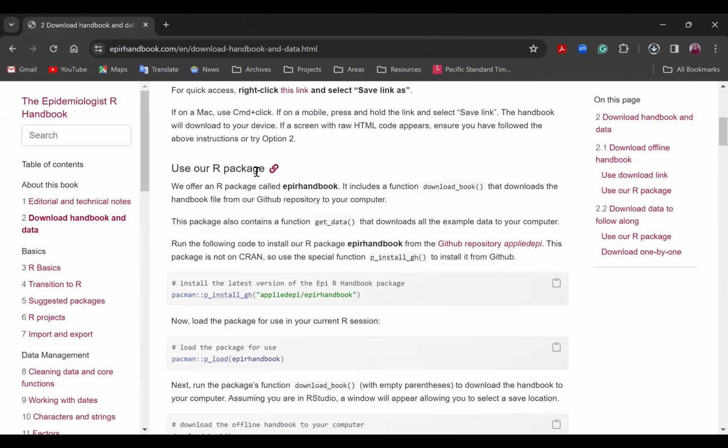So use our R package. We offer an R package called Epi. Choose a function download book that downloads the handbook file from our GitHub repo to your computer. This package also contains a function get data for the data. So run the following code to install the package. Okay, let's try this. I'm copying this to my R project.